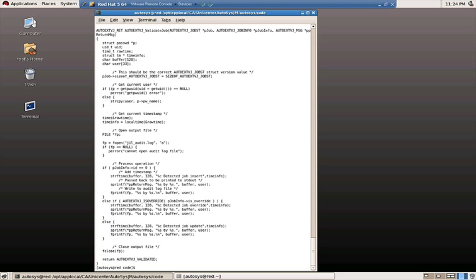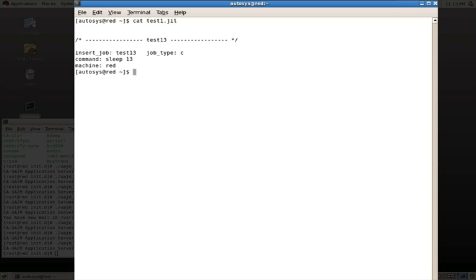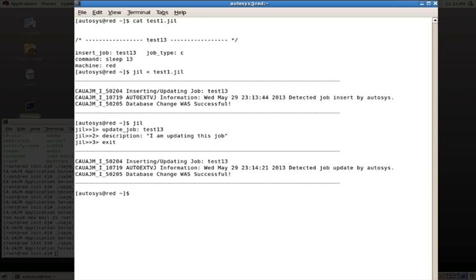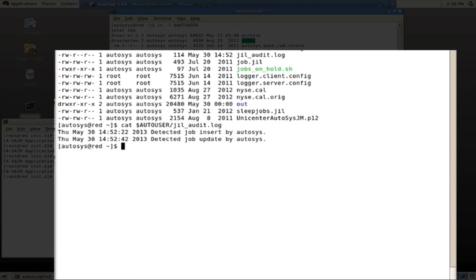In the final example, all job inserts and updates are written to a log file. This block of code checks if the operation being performed is an insert, a modification, or an update, and writes an informative message to the log file. To demonstrate, I will insert our favorite test job and then make a quick update. Checking the log, we can see my insert and update has been noted.